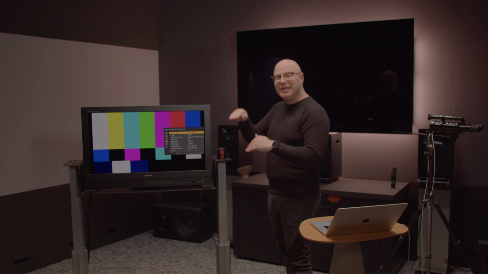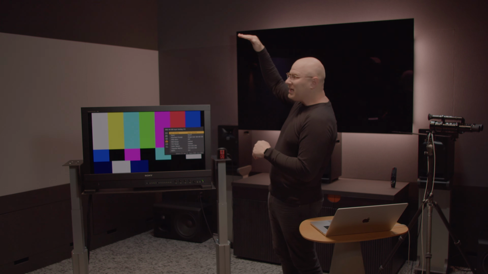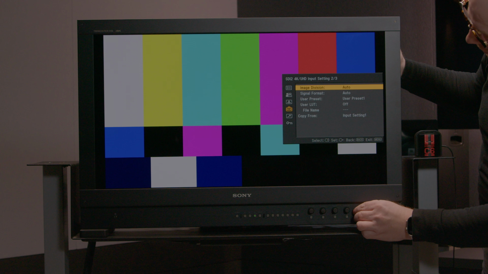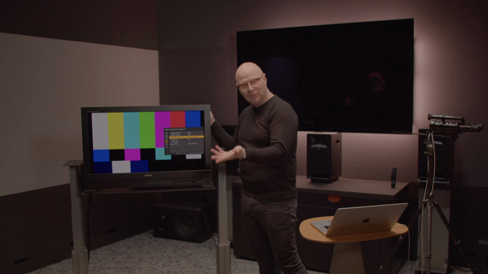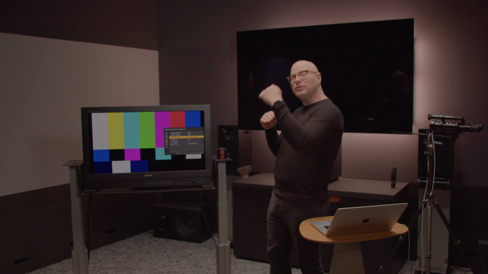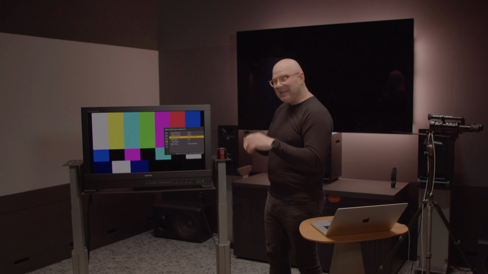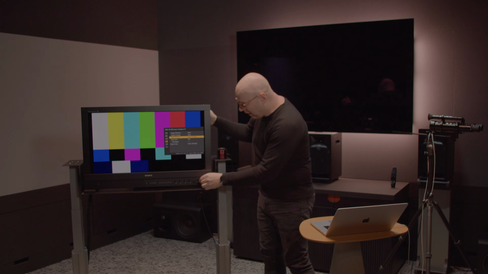Think of input setting as the highest level. It goes input setting, and then what you'll do is you'll actually assign down here a user preset to the input setting. So when you select the input setting, it will choose a user preset, which then chooses your color temp and chooses everything else. And you can mix and match these things quite a bit.